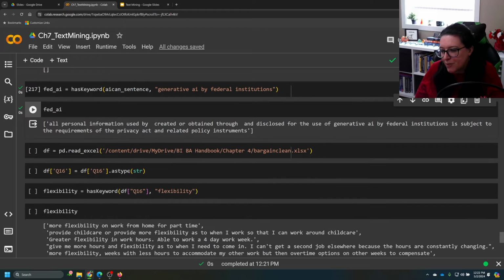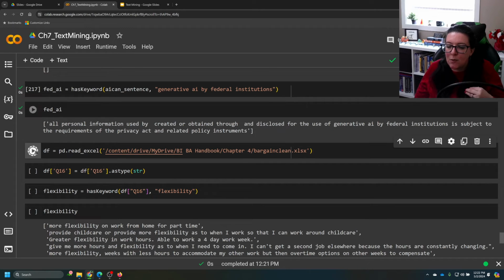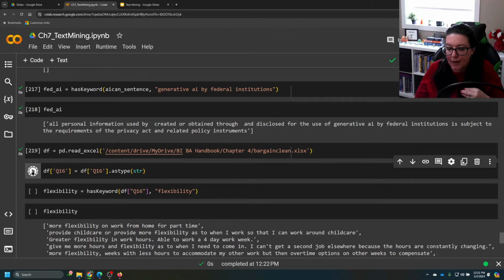So for example, let's take our bargaining data, our clean version of our bargaining data. Notice this is not the coded version. This is just the cleaned version. That way it still has all the text in it. Question 16 was the question where they could write in. And we want to make sure first that it is recognized as a string. So we set the type as string.